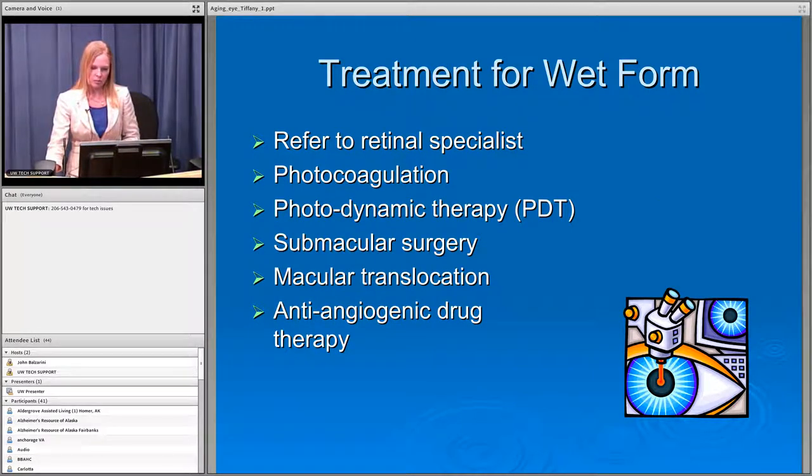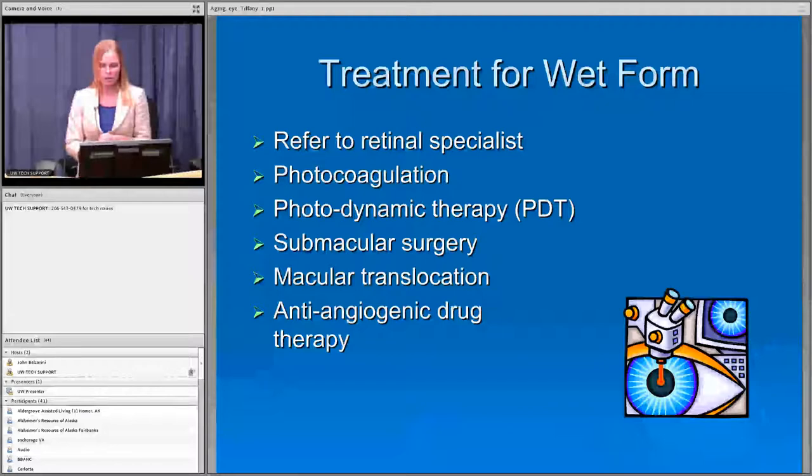The preferred treatment, well, for me, is retinal specialists. They're going to do the work on these people. The photocoagulation, photodynamic therapy, and the surgeries, macular translocation, where we try and move it a little bit. Those are all surgeries that kill off those blood vessels that are leaking.